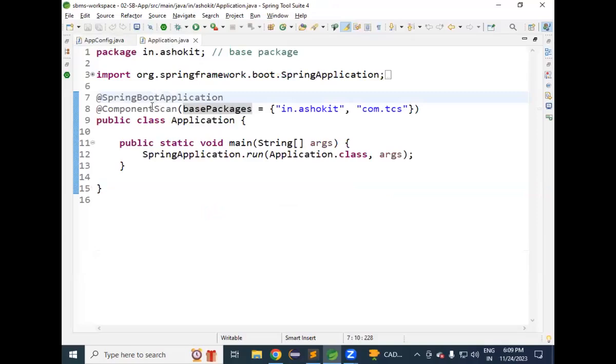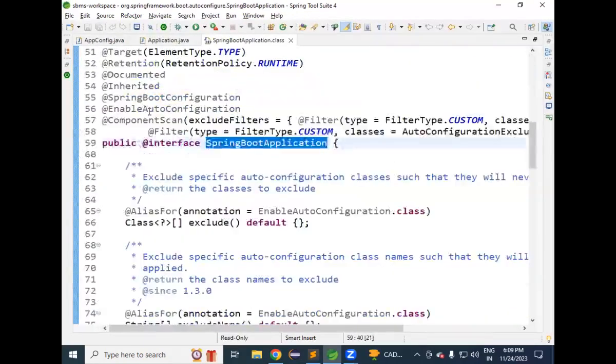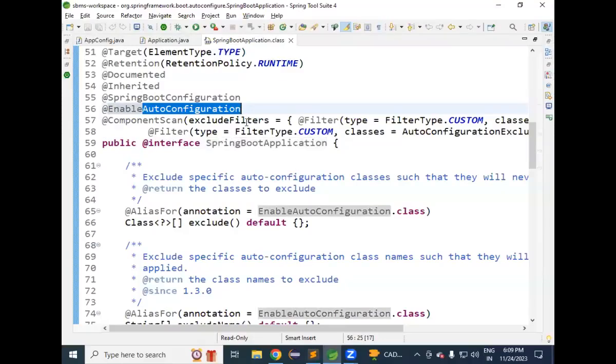Next, we have the annotation called @EnableAutoConfiguration. Auto configuration means whatever configuration is required for the application will be provided by Spring Boot. Instead of us writing the configuration, Boot will provide the configuration required for the application. And the next one is component scanning.